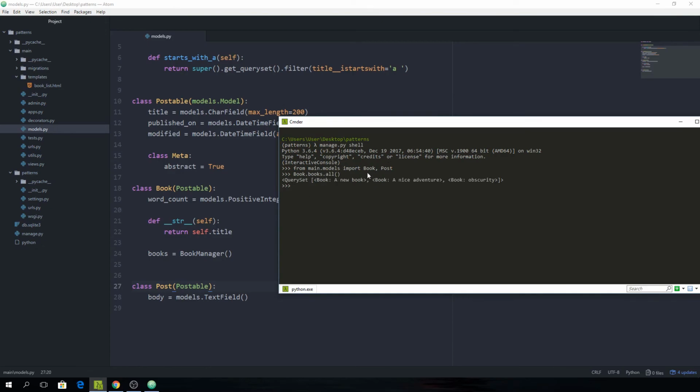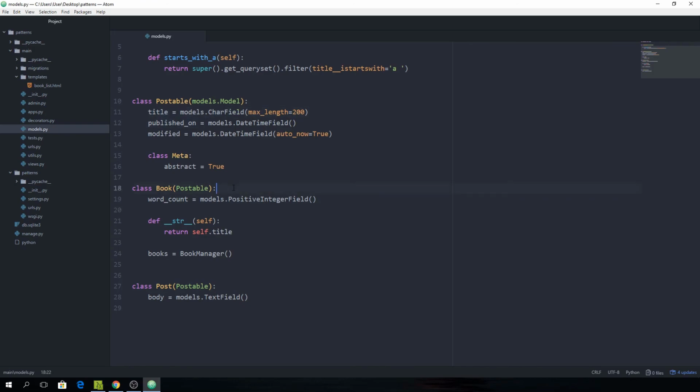Okay, so now we want to get a single instance of one book. I'm going to do that using Book.books.get. I'm specifying a title, which I'm going to set equal to A New Book. And we have this book instance, so I'm going to set it equal to a variable, let's call it myBook. And then we can try calling myBook.title, and you will see that we still get A New Book, although we don't directly have the title on this model, because we subclass from Postable. So this one will take care of adding it for us.